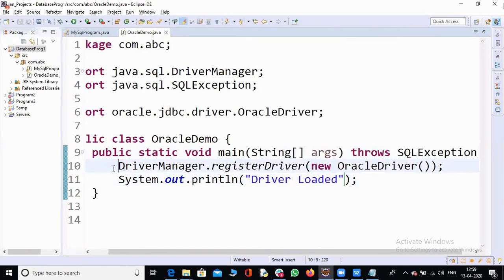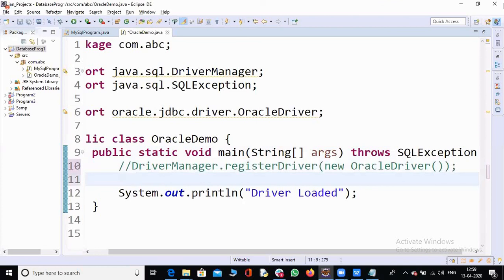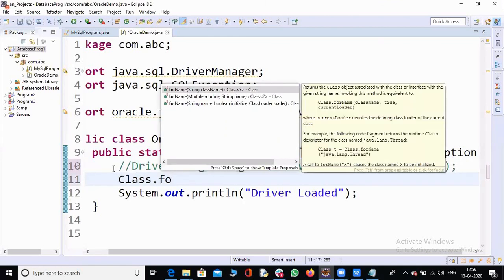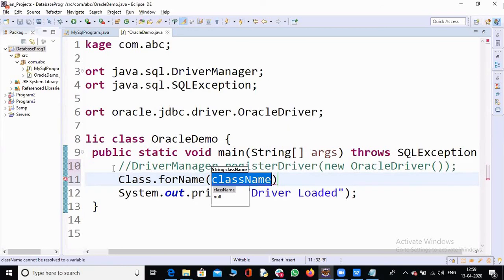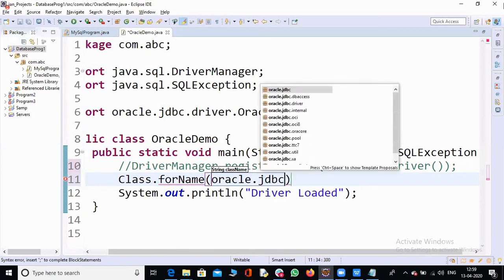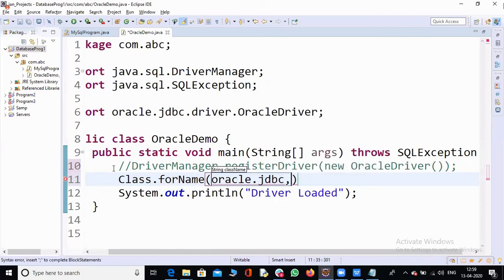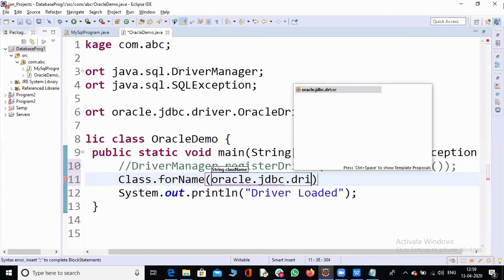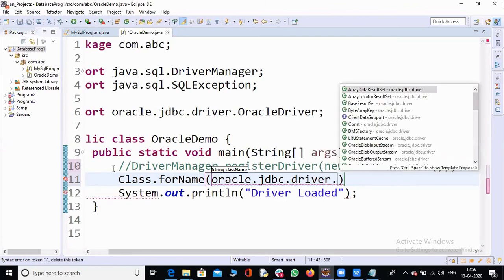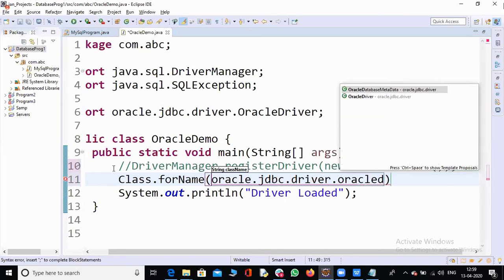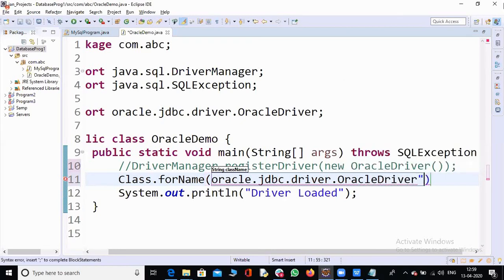Now, with respect to Class.forName, how do we do it, sir? If you ask me, with respect to Class.forName, what should I tell here? I will tell oracle.jdbc.driver.OracleDriver is what I will tell here.